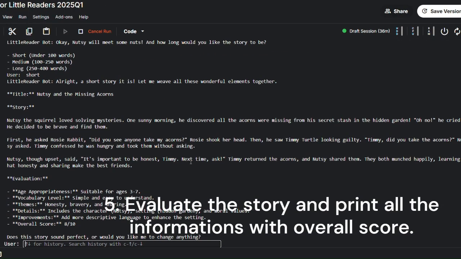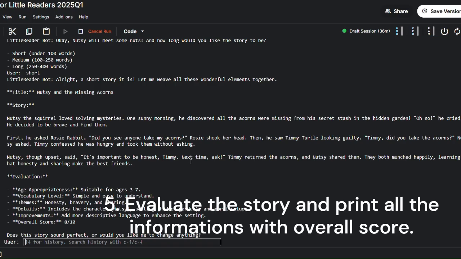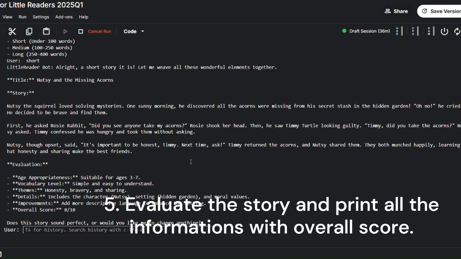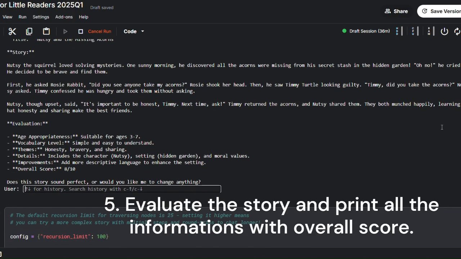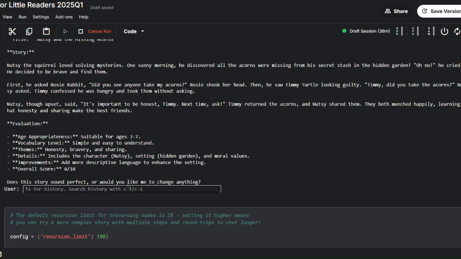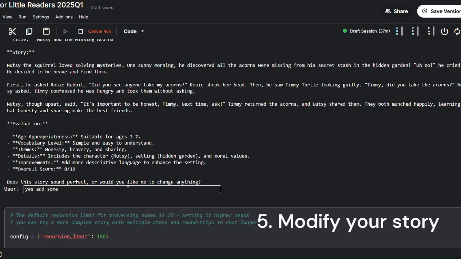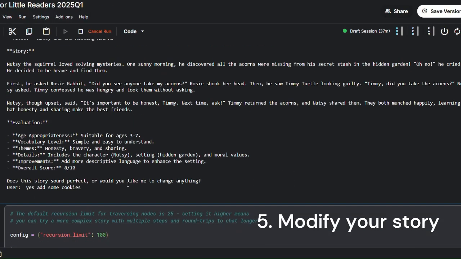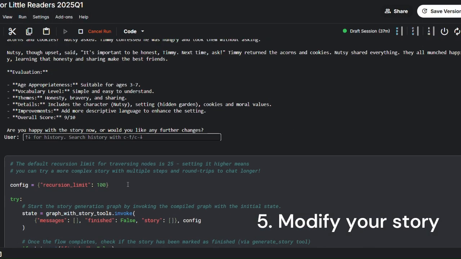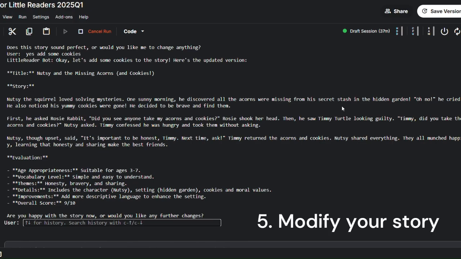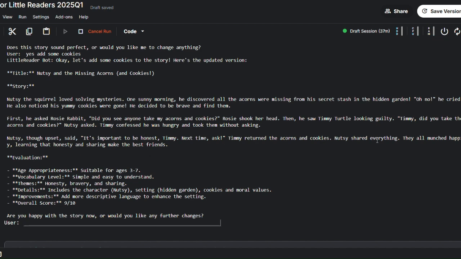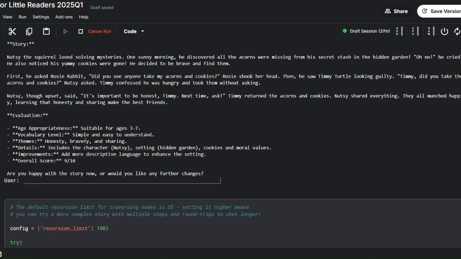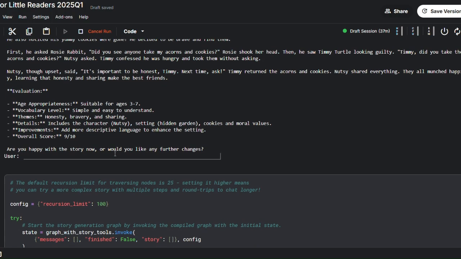As you can see here, it prints out the title, the main character, and then the story. Let's see, the squirrel loves solving mysteries. As you can see, the story has the evaluation, and it asks if I would like it to change. Yes. Cookies. Hidden garden. Oh, did you see my acorns and cookies? And then say no. So you can see the importance of being honest. The evaluation says to include the character, hidden garden, cookies, and moral, with more descriptive language, and then 9/10. Yes, I'm done.